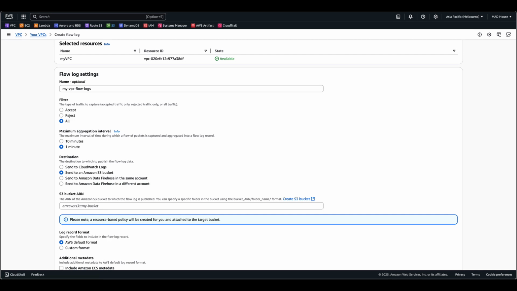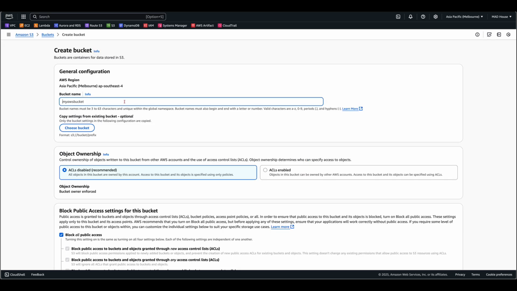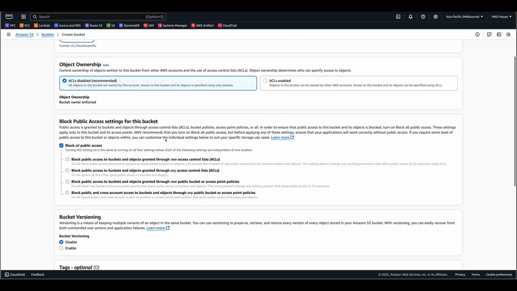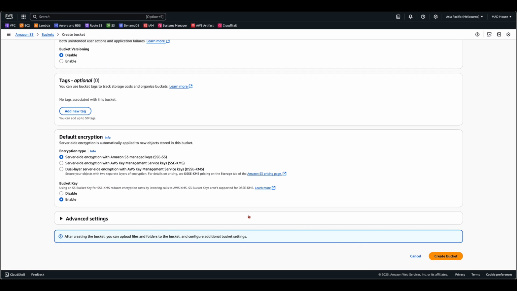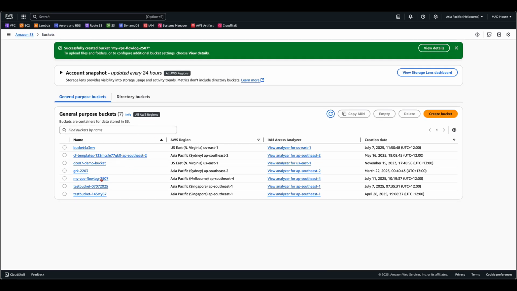We will create two buckets. One will be for VPC flow logs, and one we will keep for output. So I'm going to create a bucket. I'll call it my VPC flow log, and it is 2507. I'll just leave everything at default, as long as this name is not taken by anyone, it's created.